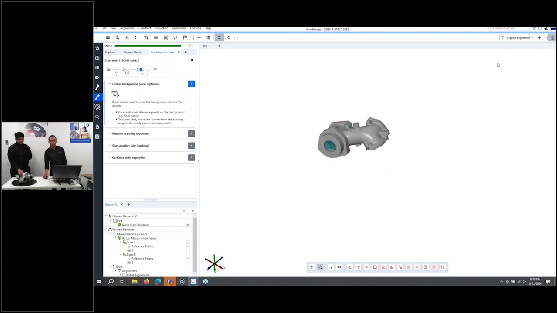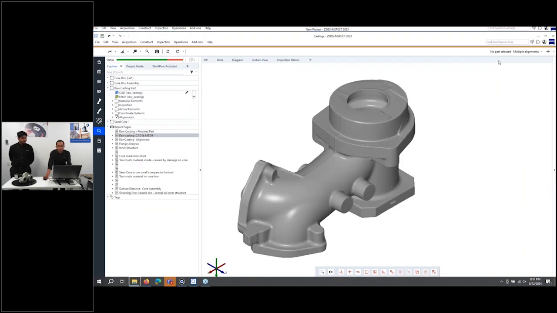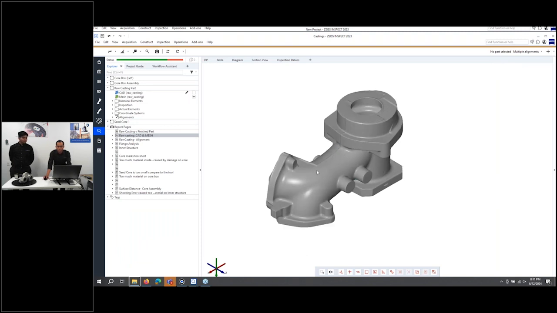Thank you, Hardik. So now I'm going to show you how you can use the scan data to inspect your entire process chain in ZEISS Inspect software. Okay, I'm going to share the screen. Okay, so now that you can see my screen, this is the scan file that Hardik just passed on to me.